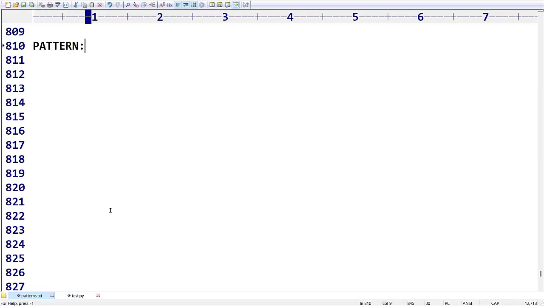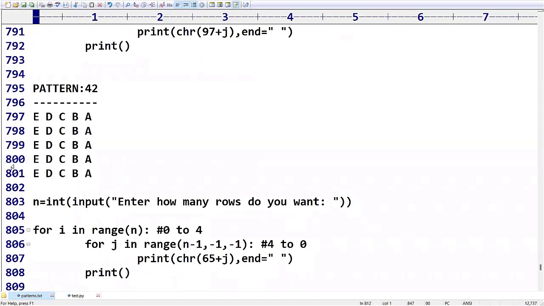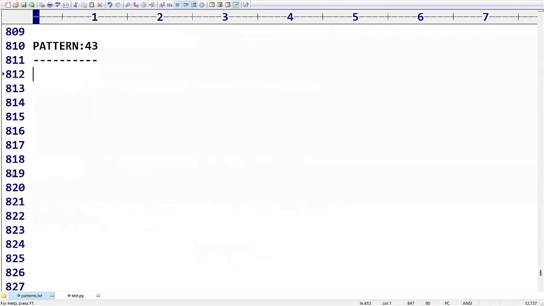In the last pattern, we covered up to pattern number 42. In today's session, we will talk about pattern number 43. Sir, it is the same as the previous pattern. In the previous pattern, we used uppercase alphabets, but in this pattern, we are going to use lowercase alphabets.